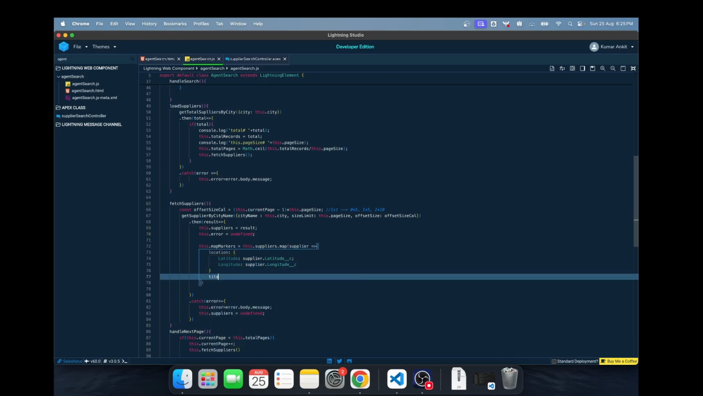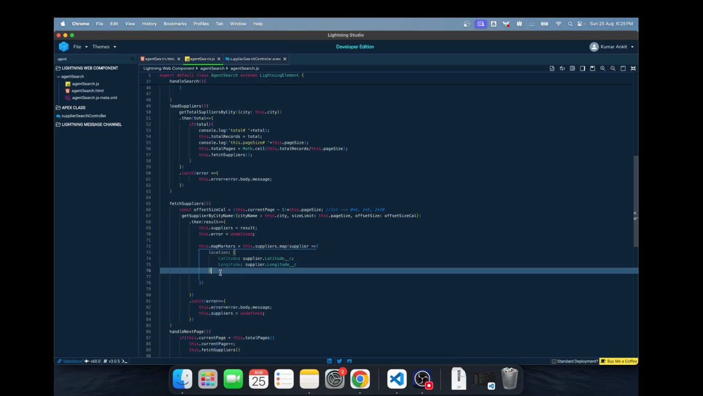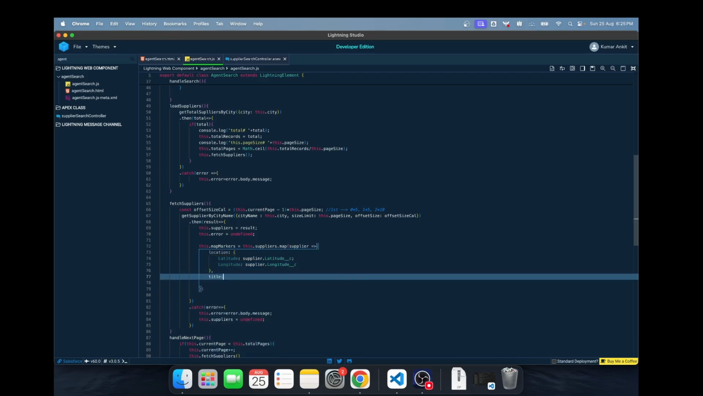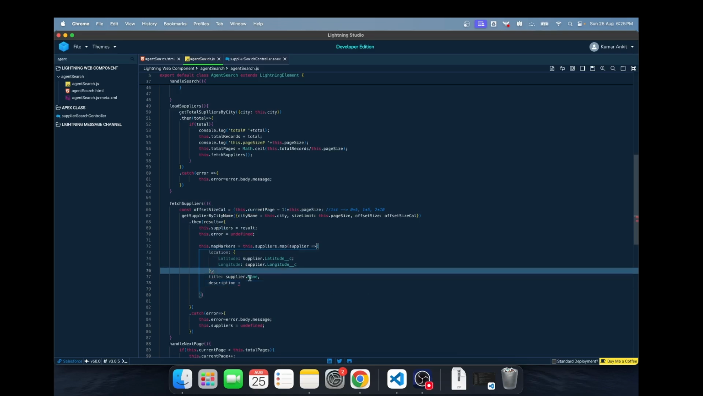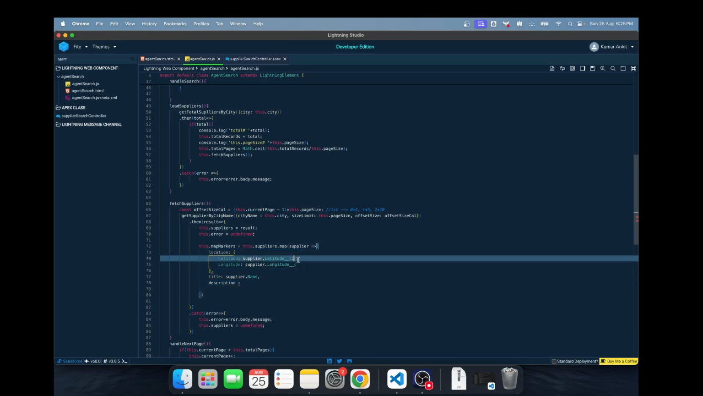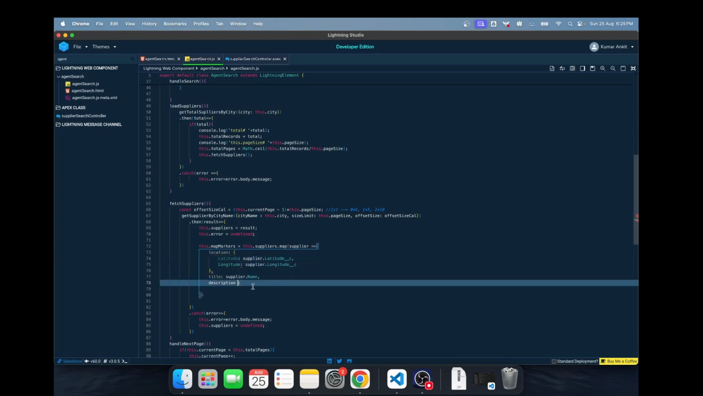Also give this a title. These are optional attributes, by the way. Title will be supplier.name, and we can also give a description, but this is not required. These are optional values; if you want, you can do that. Supply the values to this city.